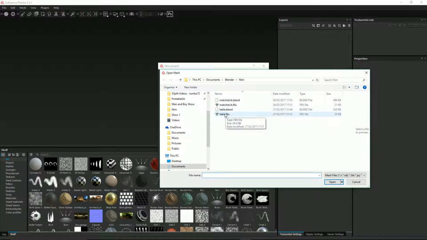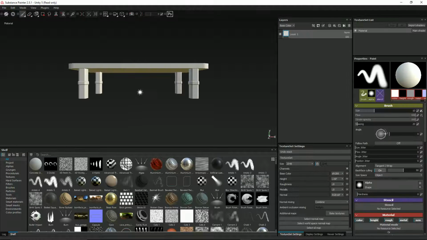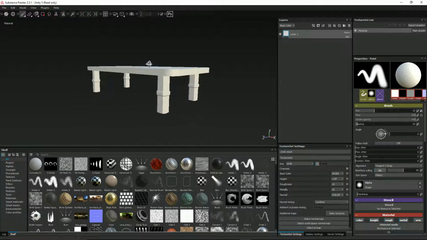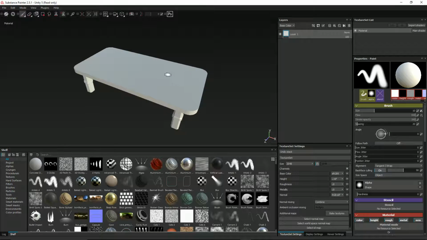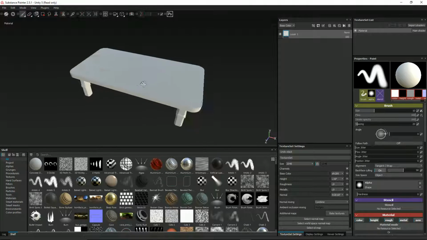So if we just quickly create this right now, and we'll select our mesh, and we'll go for table.fbx, and click OK. And there's our beautiful table. There it is. Look at that. Wow. Okay, that looks pretty cool, doesn't it? In Substance Painter already, and we haven't even textured it yet.